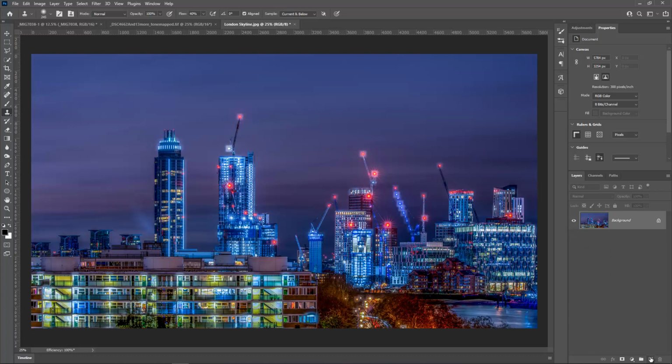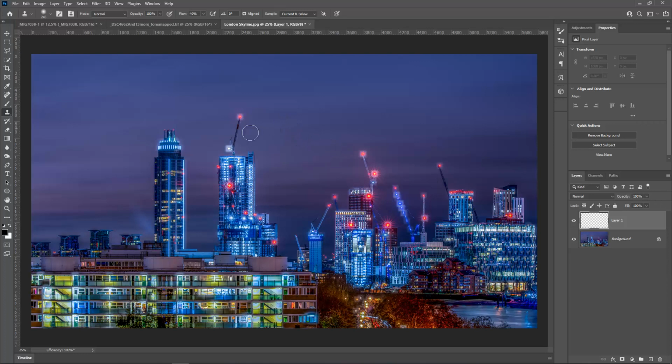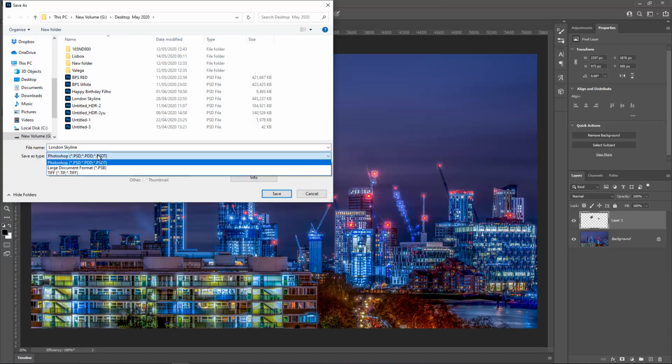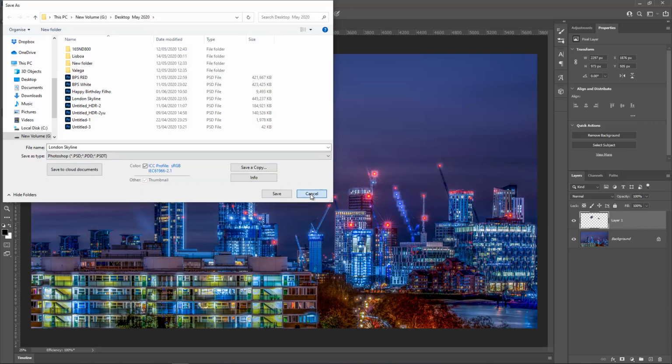But if I add a new layer and start playing with it, just like I did before, File, Save As, and it's gone. So now you know. If you're working on the JPEG in a destructive way, and I would say never do that, straight away it gives you this option only to save as PSD, PSB, and TIFF. So I'll cancel that.